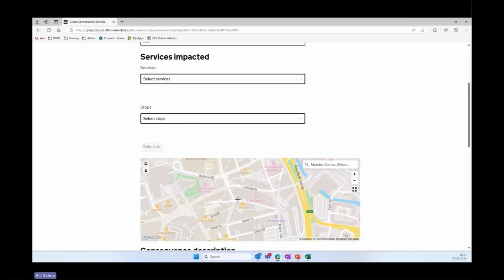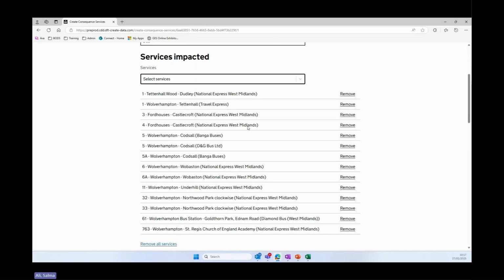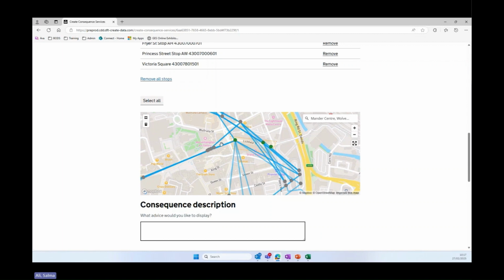And then again, if you draw a polygon on the map, it'll pull through all the stops and services that run through that street. So you can see it's pulled through all the services and the stops. So this is saying that the full services for all of these that run through these stops are impacted.